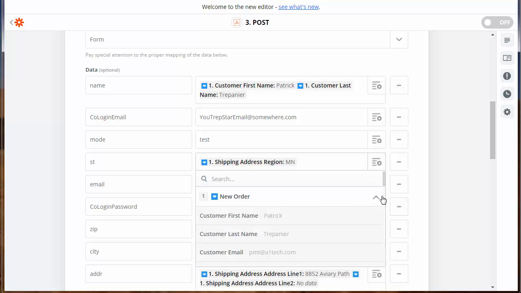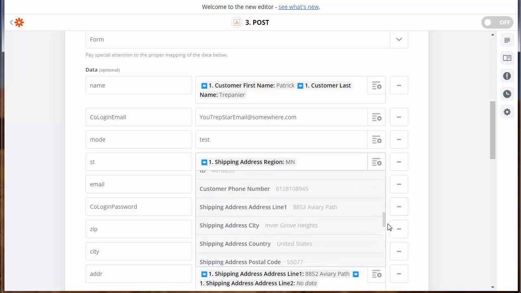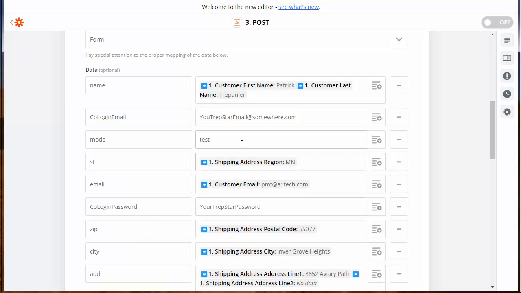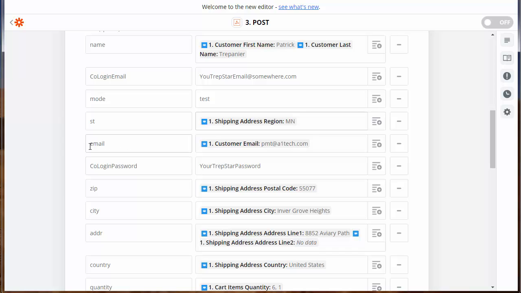Now TrepStar expects the shipping address, which in this case, if we scroll down, we can see SamCart has something called the shipping. It's the region, which is Minnesota. We're going to go through this a little faster, but you just want to know that, and pause this video if you need to, but this is email. This is the customer email.